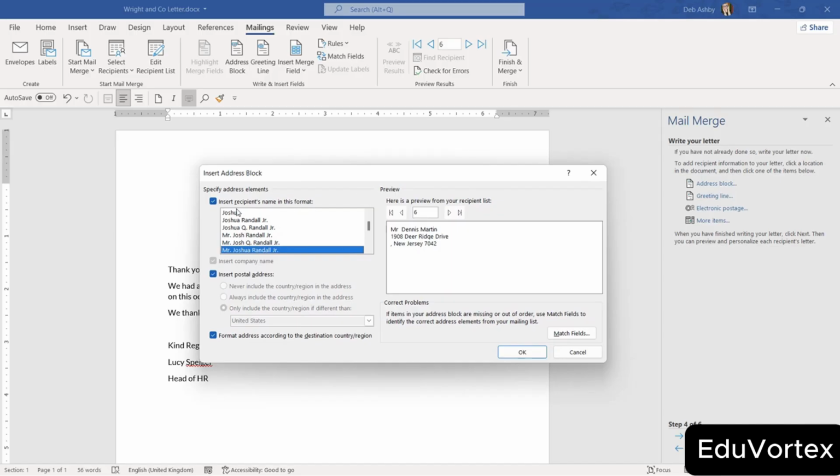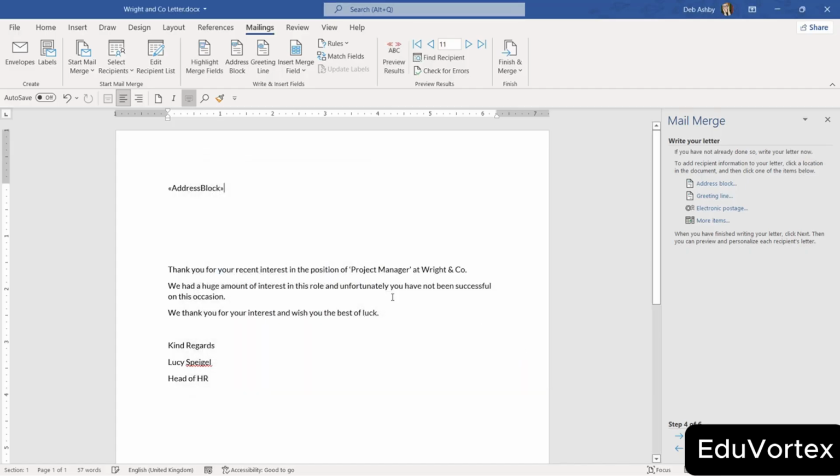So how do we want the name to display? I could choose to have just the first name, and you can see in the preview on the right hand side exactly what that's going to look like. Or maybe I want it to say their first and last name, or maybe I want to include their title. And we can scroll through and see what that looks like for each of our recipients. We can also choose if we want to include or not the postal address. So I'm going to say yes, we want to include that. Let's click on OK. And what we get in our document is basically what we call an address block field.